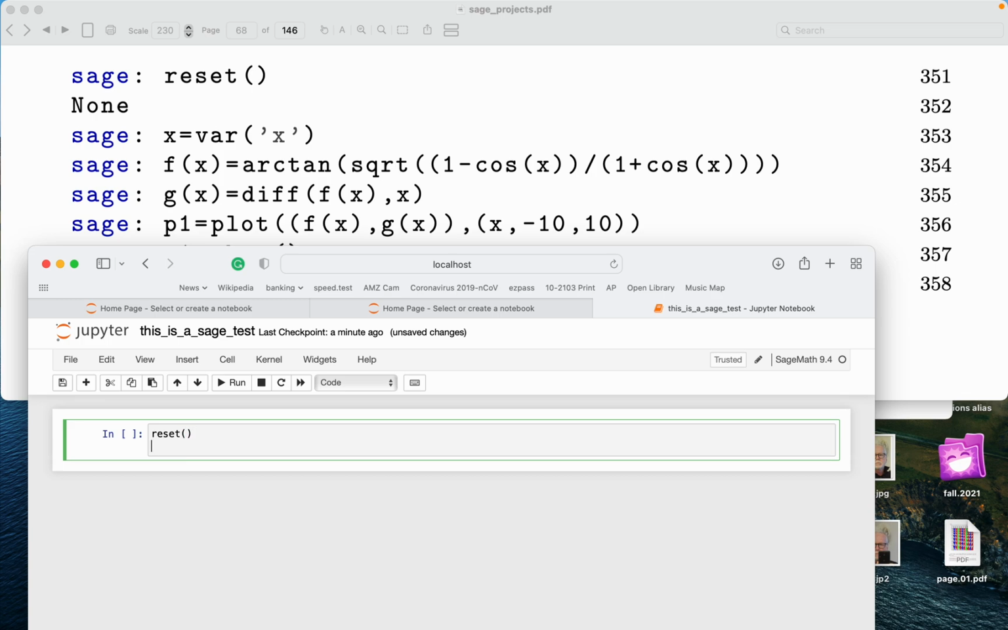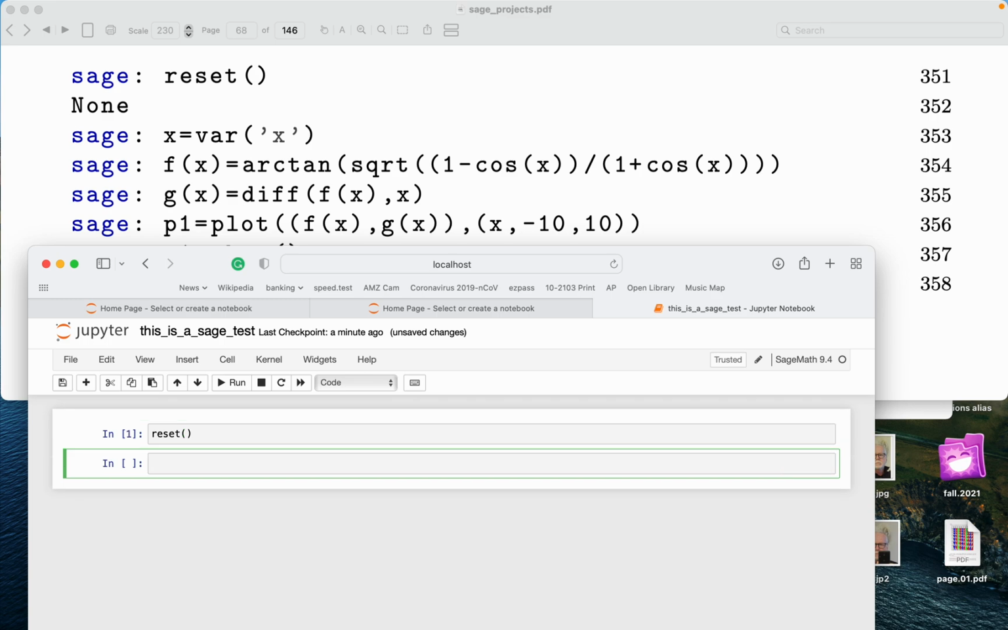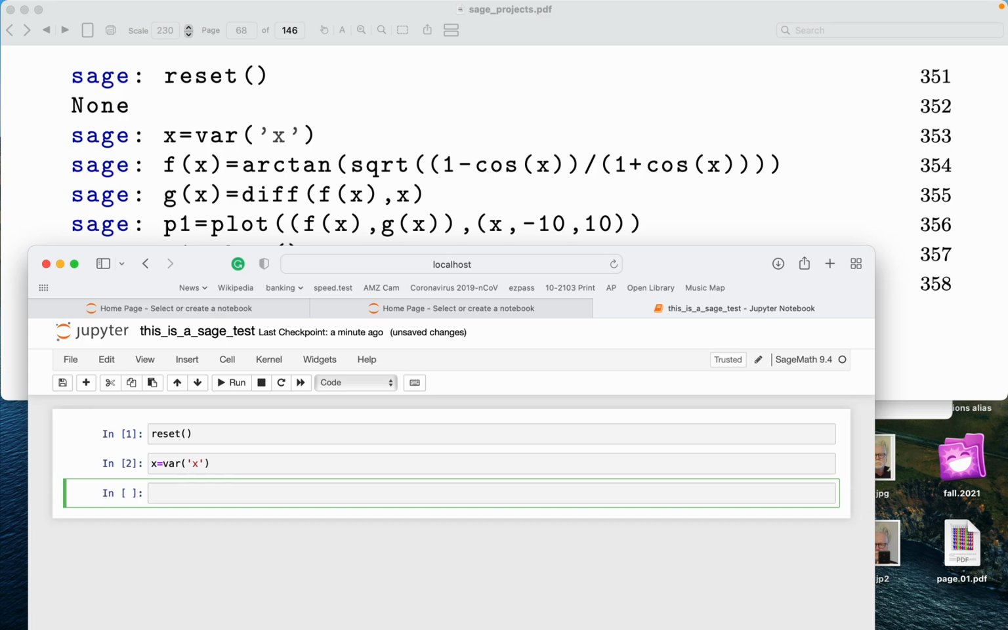Nothing happened, by the way. So what I'm going to do is hit shift return. All right, something happened over there. All right. Next thing, x equals var. Whoops. And I'm going to do shift return. Remember, you must hit shift and return.